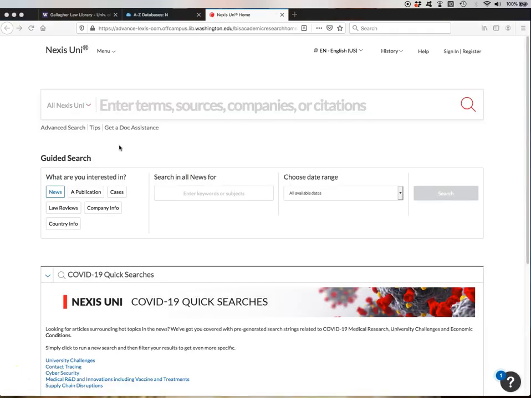The interface of Nexis Uni is fairly straightforward once you understand the various parts. For this video, I'm just going to focus on the main search bar up here. There is also a guided search section down below, but I don't find that quite as useful for the general type of searching that we want to do today. So let's take a look at the main search bar.